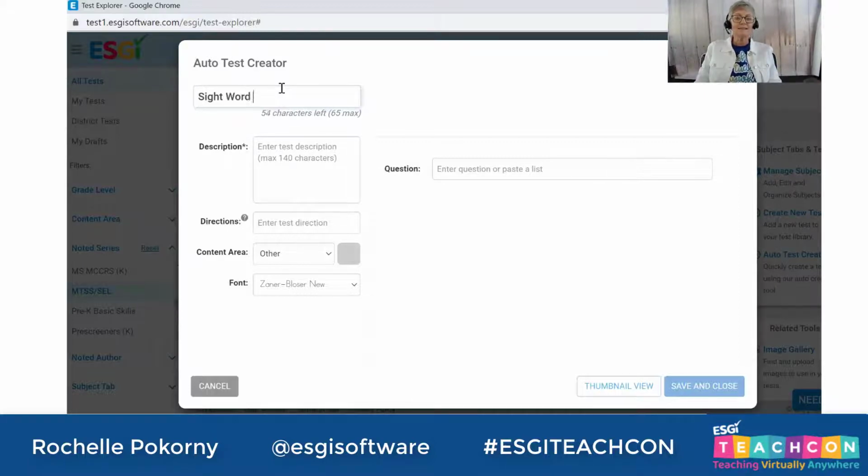Let's say that this sight word test is my list R, for instance. Now, test description is read, list R words. Test directions are what I'm going to say to the child. So I'm going to say, read this word. This is an English language arts test. I can choose the font if I want, but it pre-populates there. And then I get to enter my questions here.